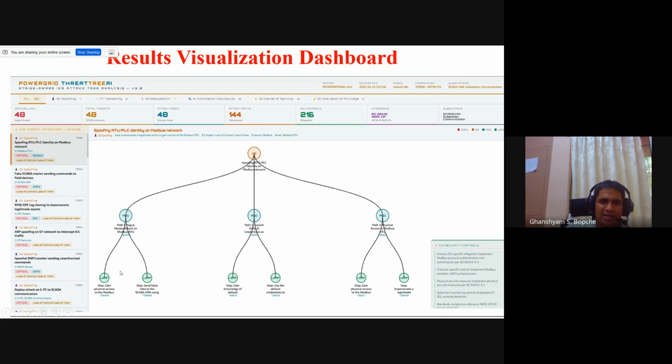If all these things are realized, these two leaf nodes are realized, automatically the sub goal is realized. If the sub goal is realized, automatically the goal is realized. So they can say that, oh yes, this attack is really possible. It means in future somebody can take this path and can violate our security requirement. So it will be a kind of guide for the penetration testing team. So there are different things.